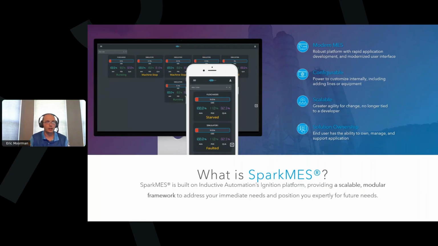I think the biggest focus of SparkMES is on configurability and scalability. We want SparkMES to be an application that can really fit into your business. A lot of times what you run into with larger MES applications is that you have to conform your process to the MES application.